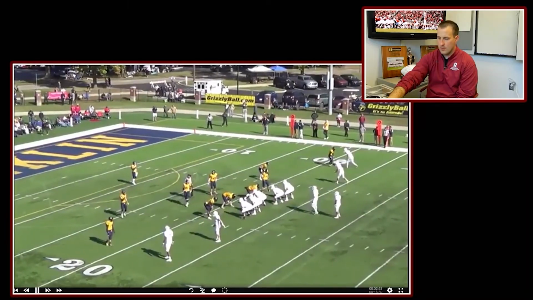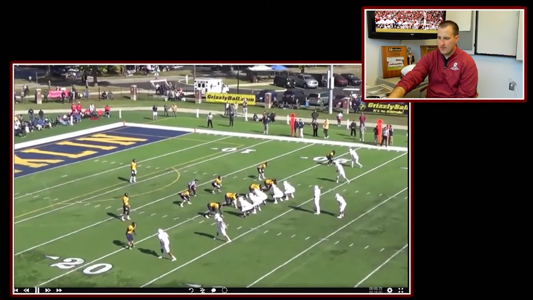Another example here. Again, we'll let the wide copy play and we'll talk about the tight.